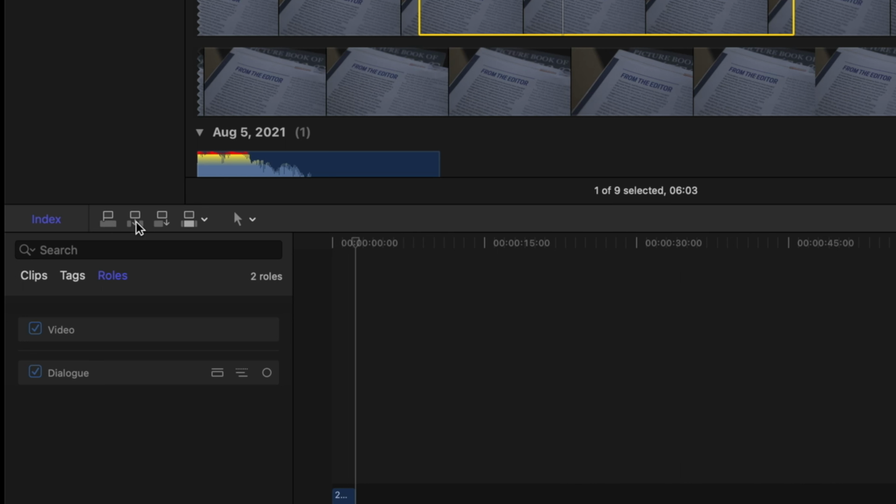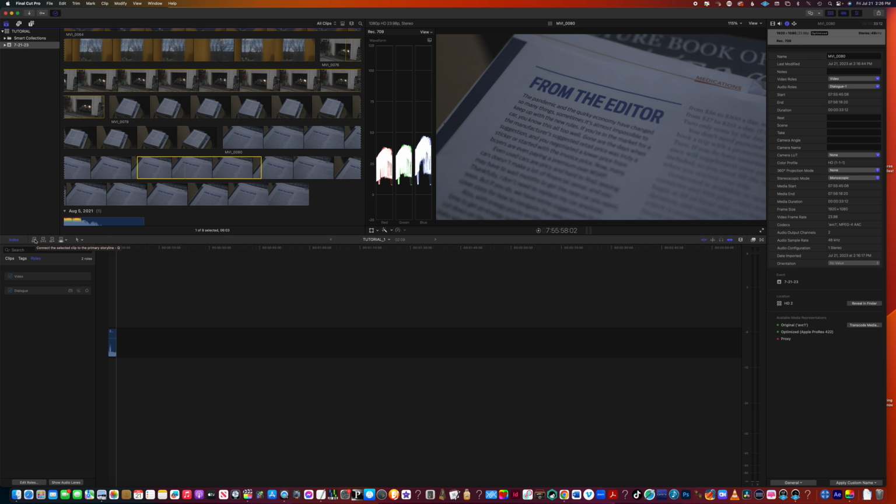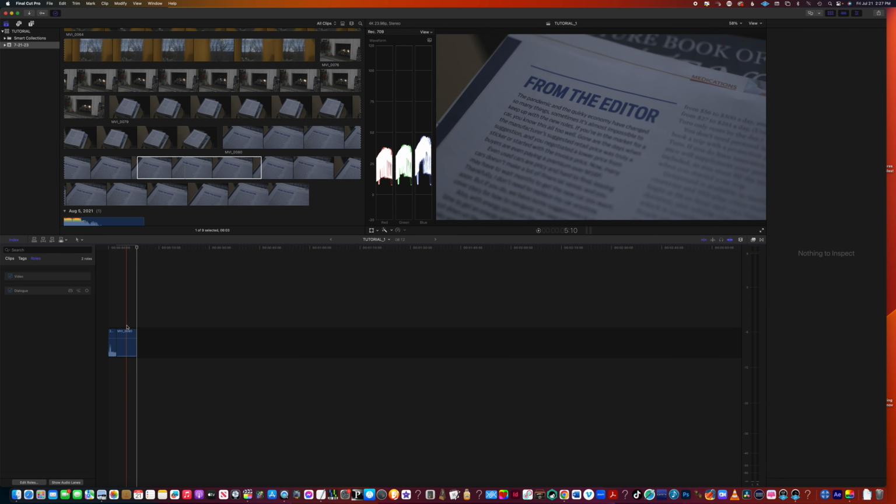And these do different things. Sometimes they insert the clip, sometimes they overwrite the clip, and sometimes they connect to the selected clips, but I never do that. I think that just gets a little too confusing. So what you want to do is, you've got your selected clip here. You can go down to, I always use insert. Click that and it inserts the clip right into your timeline.